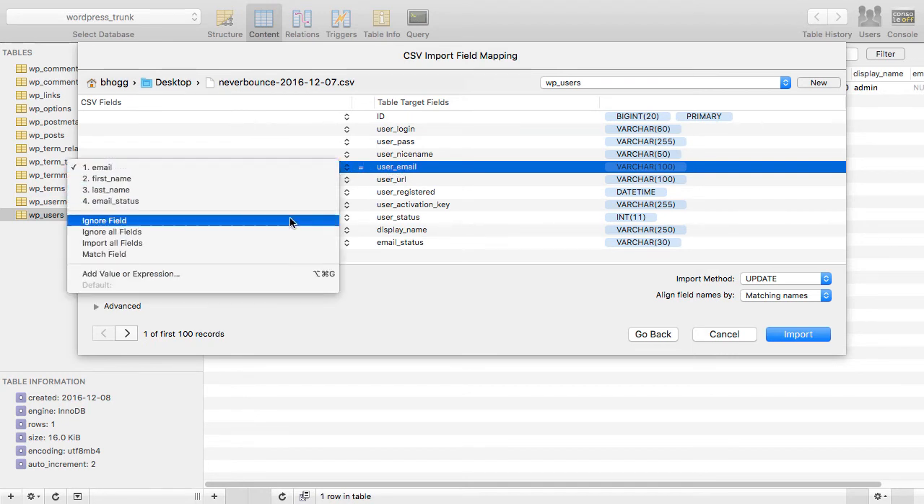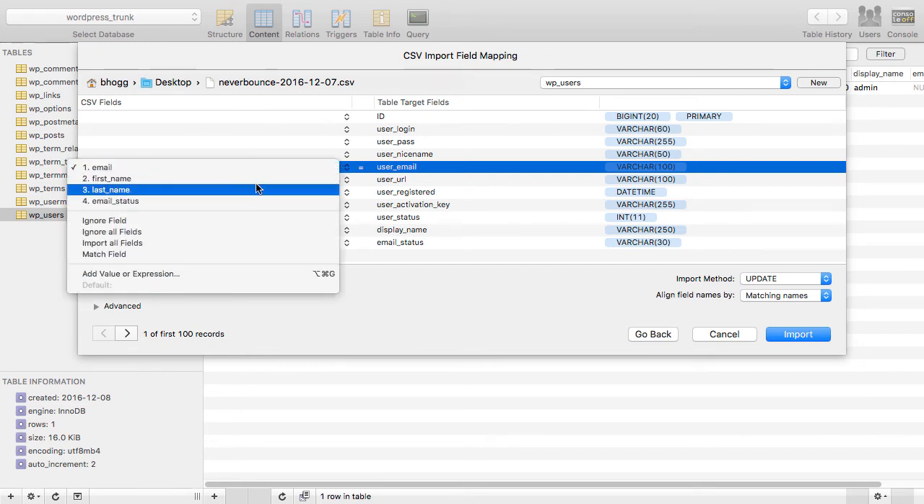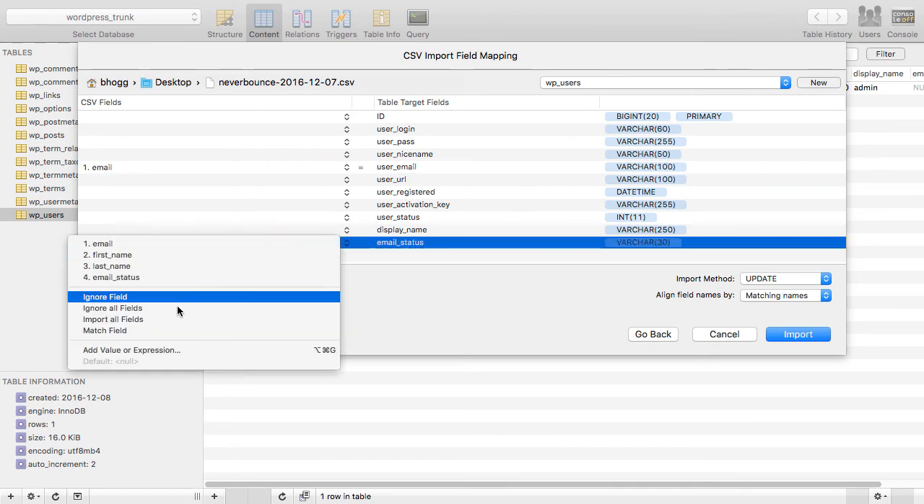So just by going to match field, Sequel Pro will find that email field and kind of assumes that that's the right one and matches it to user email. Otherwise you can manually pick it, but you can see this equal sign shows up, which means that it's going to check to see if this email address in the CSV matches the user underscore email field in the users table in WordPress. So then I also want to update the email status here.